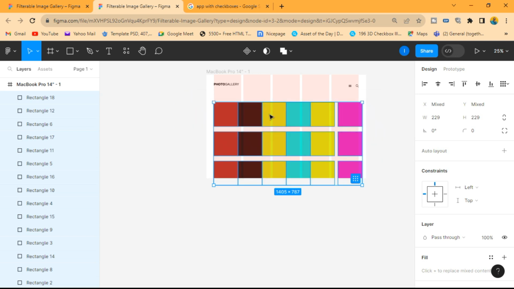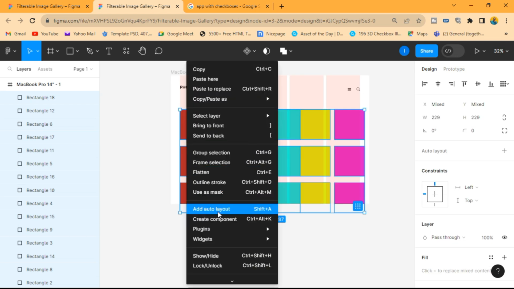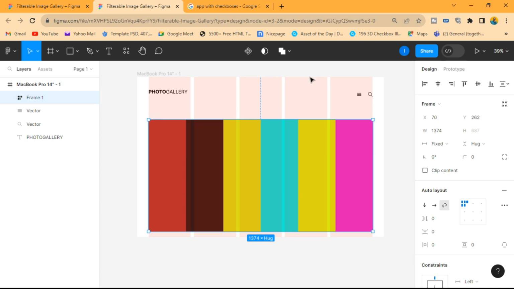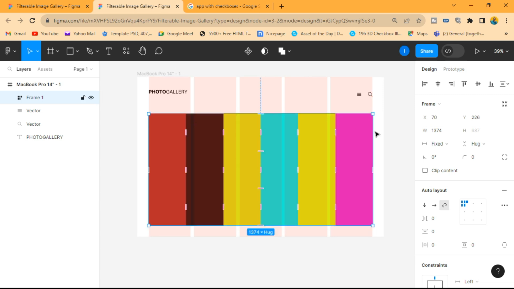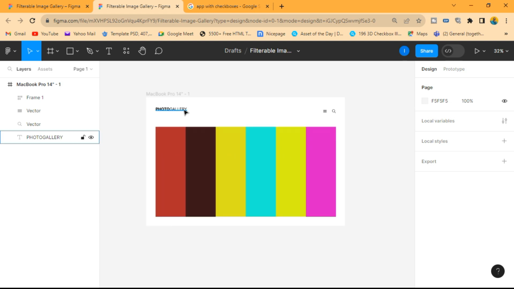So now select all of them and we're going to create an auto layout. Right click and then select the option add auto layout. And then we're going to set it to wrap auto layout, and then we're going to make sure the gap between them is set to 0, so everything is basically together. Right, so there we go. So that's how I want it. Then lastly, we can now disable this. Right, so there we go. So we have our boxes here.